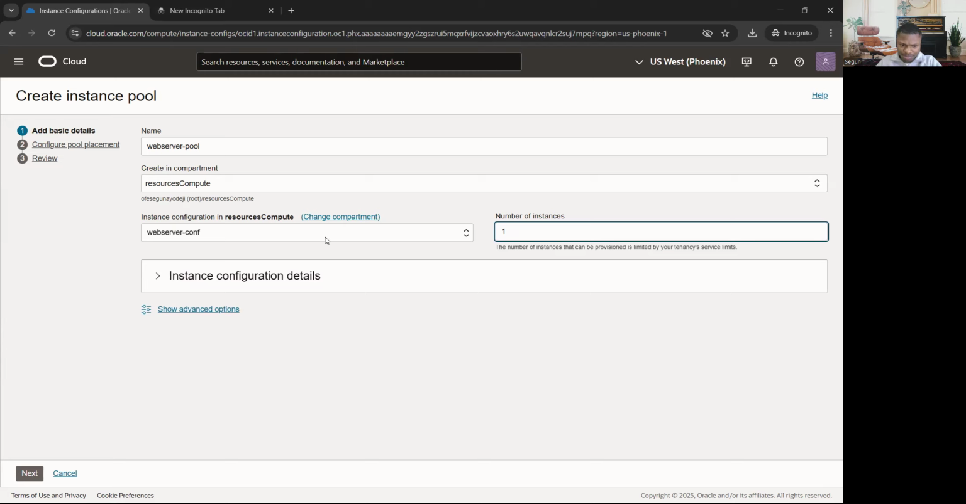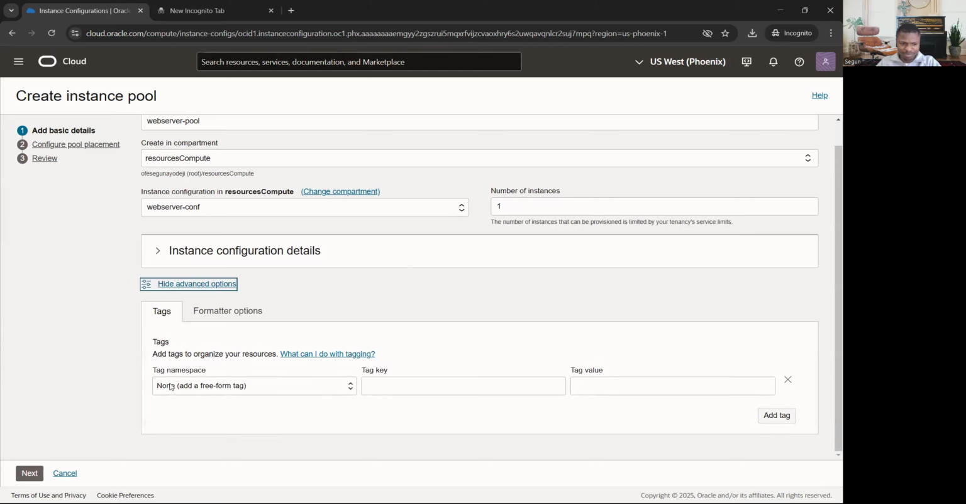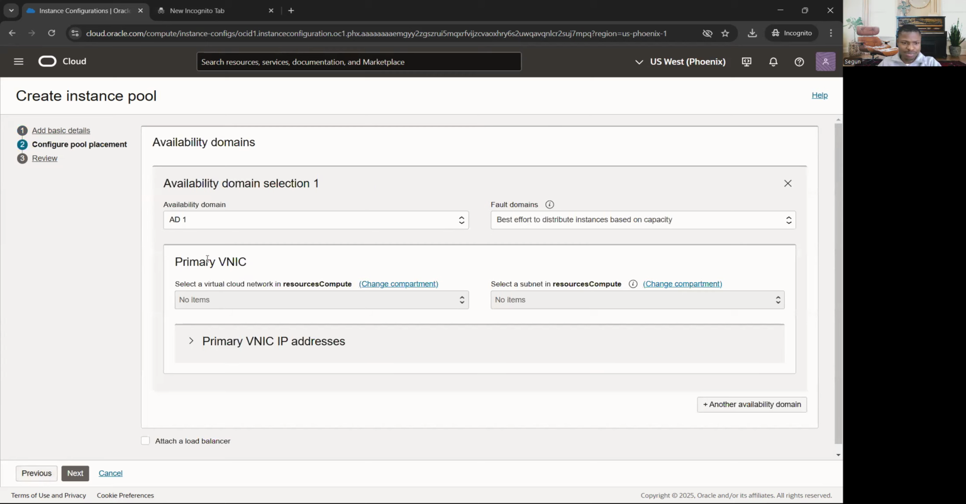Then you can come to show advanced options, and if I want to put a tag and a value, maybe production environment or something, I don't want to add that tag. So I'll just come to next.